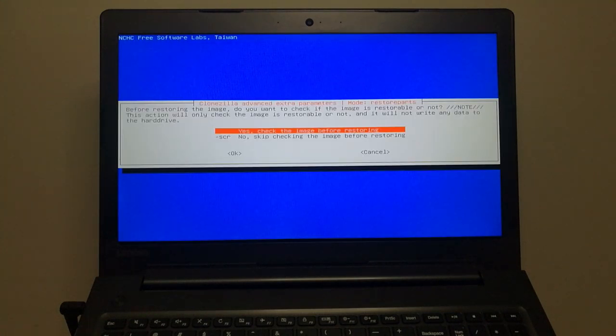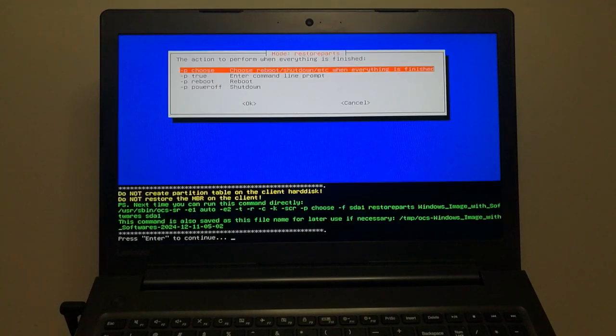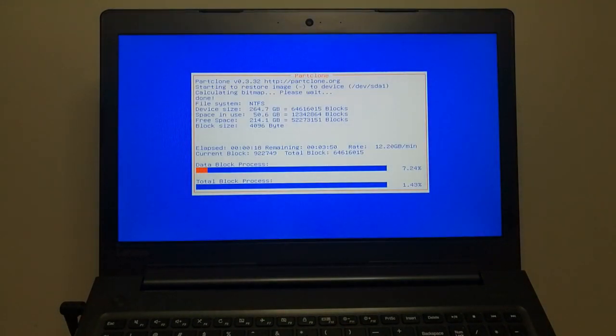Do I want to check the backup image? No, because I already checked it when I created it. So I choose the second option and hit OK. I leave it as default to ask for a restart and hit Enter to continue. Now it starts restoring the backup image from E drive to C drive.